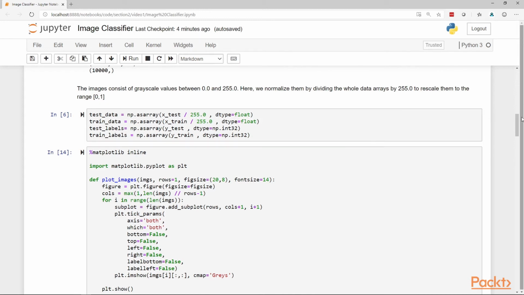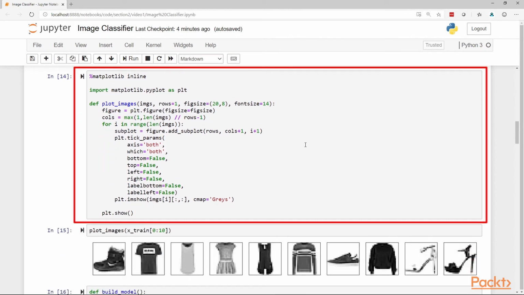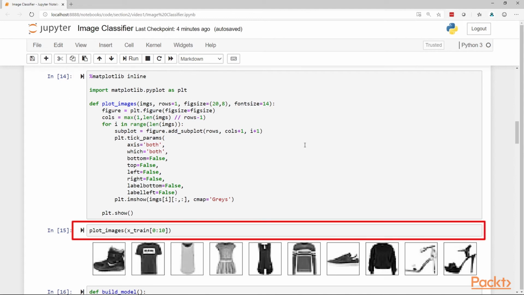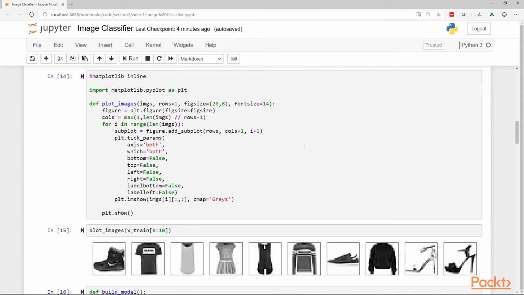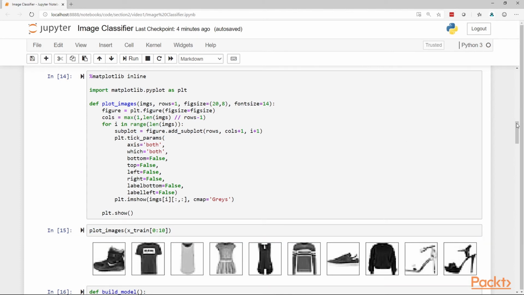Matplotlib is a nice package for plotting and drawing things within Jupyter Notebooks. Here we've just defined a function to plot out the images, and we'll go ahead and plot out the first 10 images from our training set. So here you can see this is what those images look like. Get an idea, you've got a boot, a t-shirt, a dress, etc.